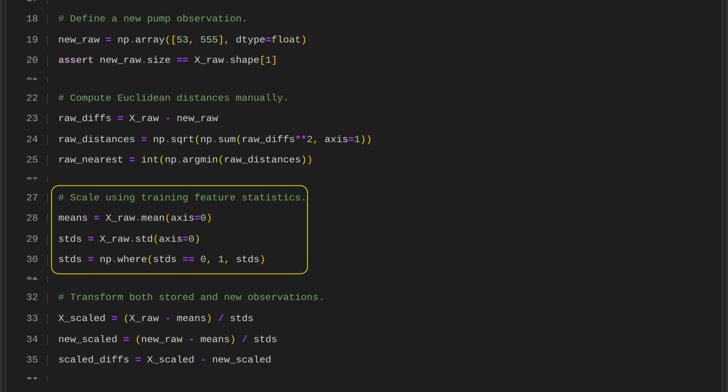To prepare the data for scaling, we find the average value of each feature, such as temperature and pressure, and use it to center the data. We also calculate each feature's standard deviation to measure how spread out its values are. If any standard deviation is 0, we replace it with 1, so scaling remains stable and avoids division errors.